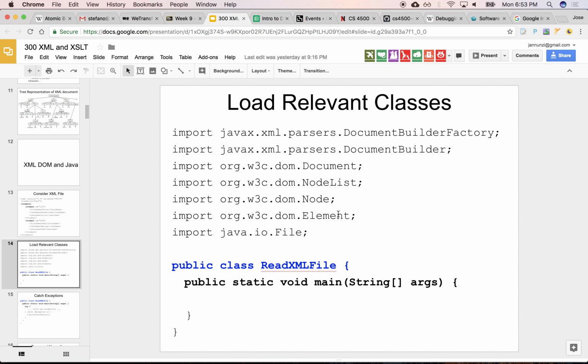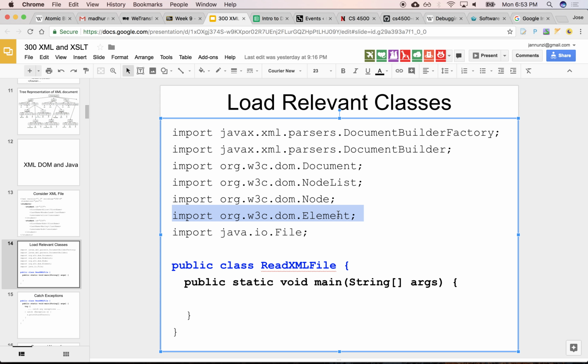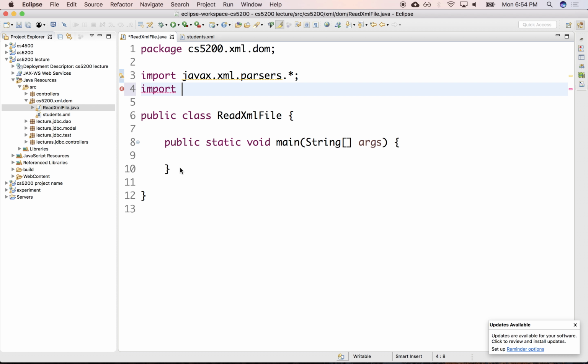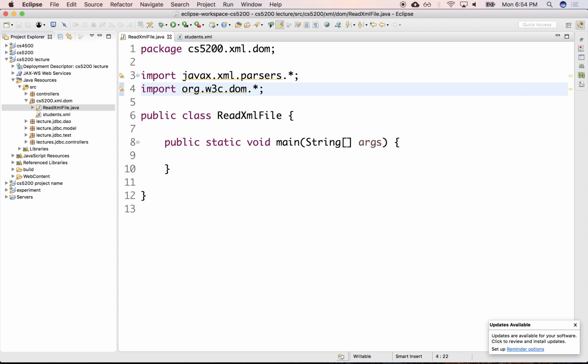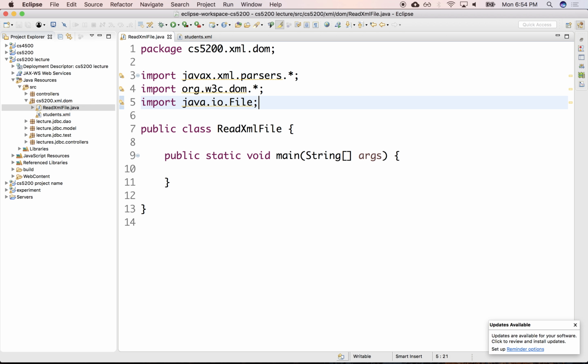We can then ask: is this an element, right, or is it an attribute, or is it actual text, right? And then they can be converted or cast into the right data type before we can interact with it and retrieve any of the data inside of that particular element. Right. So let's load these libraries in here. Let's import all these libraries, all these interfaces in there, and let's also load the file IO so that we can read the file itself.